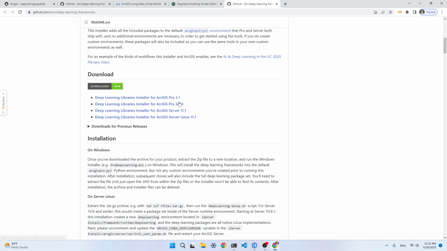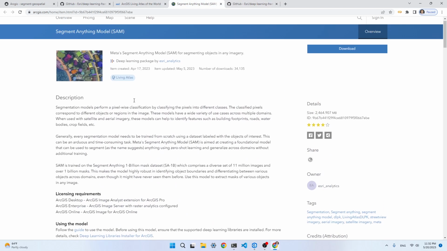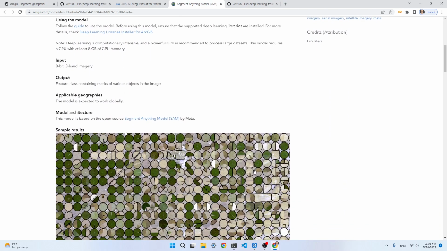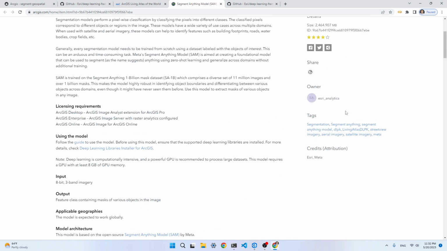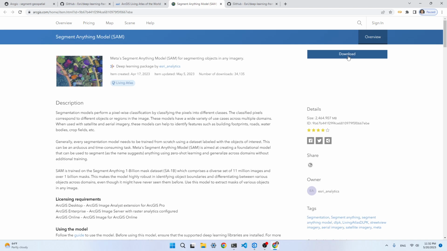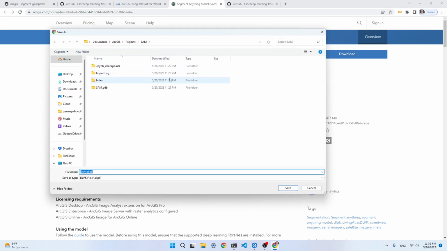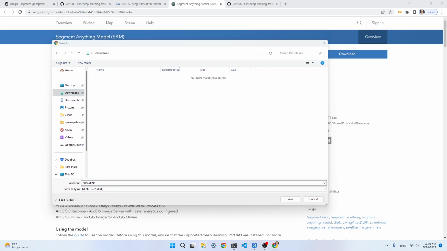But for those users who don't use Python, you can download this one, double click and install it. It will install all the deep learning libraries into the default Python environment if you want to. So next, let's come back to this model here, and this is where you can download the model. It's going to show you the download icon in the upper right corner here. If you click this one, it's going to download this sam.dlpk, the deep learning package. For example, I'm going to download this one to my downloads directory.